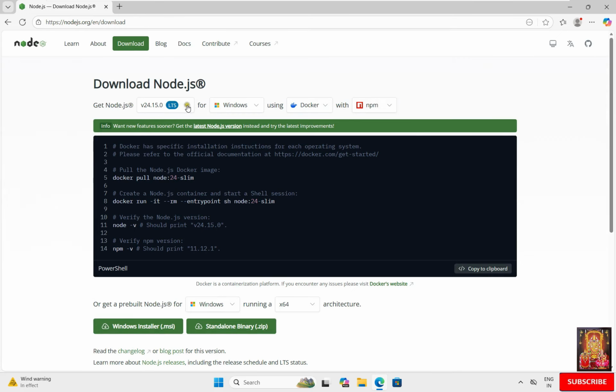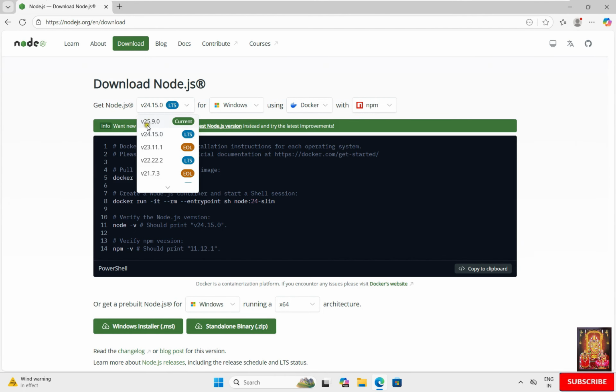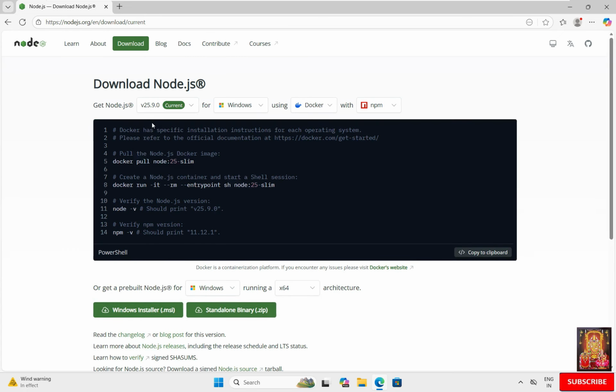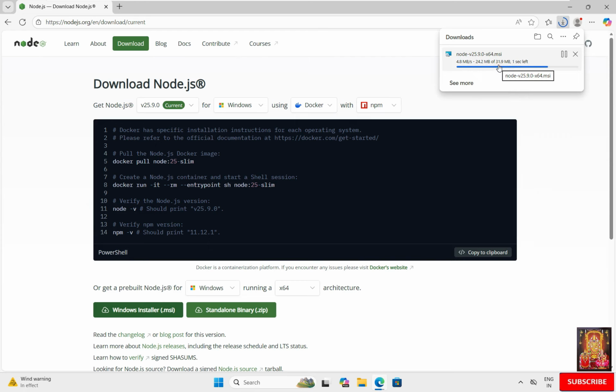Click on Node.js version list. Current version is 25.9.0. Let's click on it. Choose your OS. I am using Windows, so I am okay with that. Click on Windows Installer .msi version. It is a 31.9 megabyte installer.